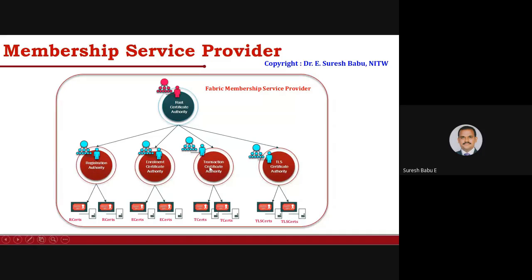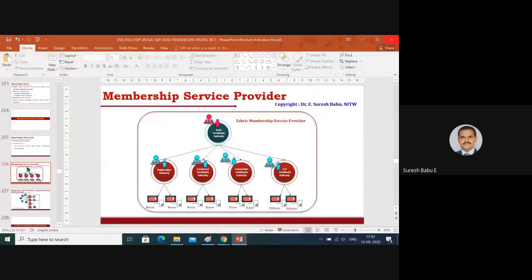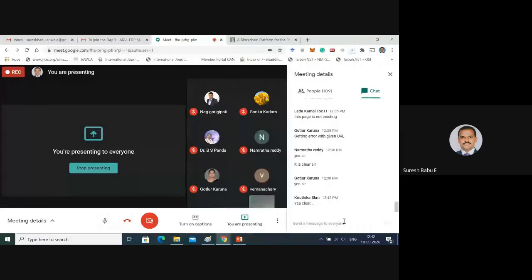What do we call that? Transaction certificate. So, the membership services will provide four types of certificates. One is the registration certificate, then the enrollment certificate, the TLS certificate, and the transaction certificate. You are eligible to sign the certificate, and your signed certificates will be viewed in the network so that no other person can tamper with it. Okay. Any doubts in this slide?